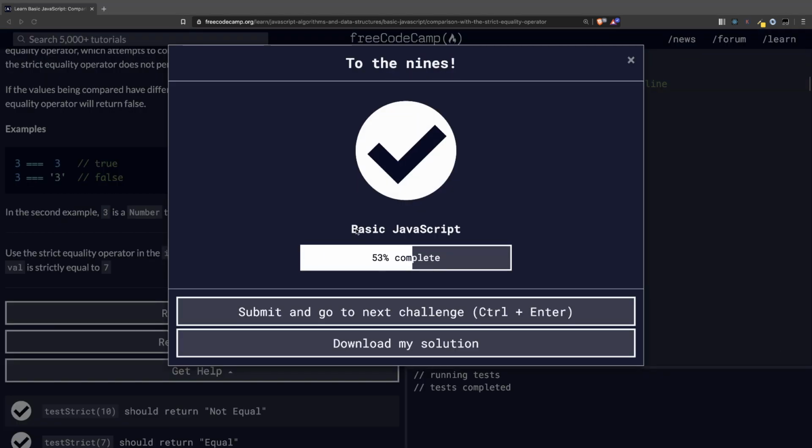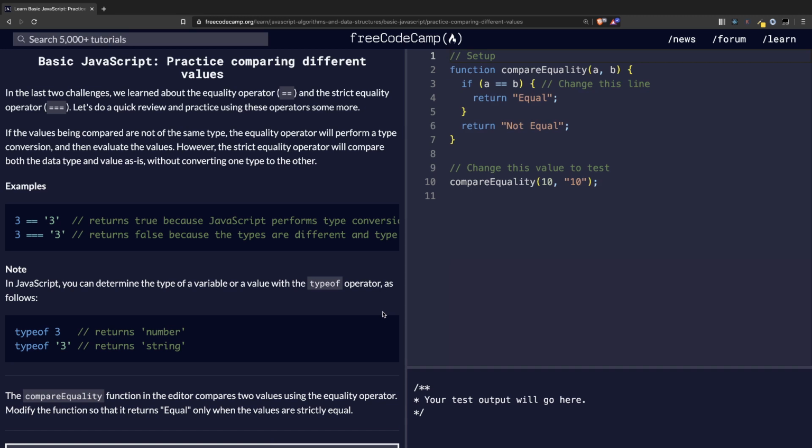Alrighty, next. Okay, practice comparing different values. In the last two challenges, we learned about the equality operator and the strict equality operator. Let's do a quick review.